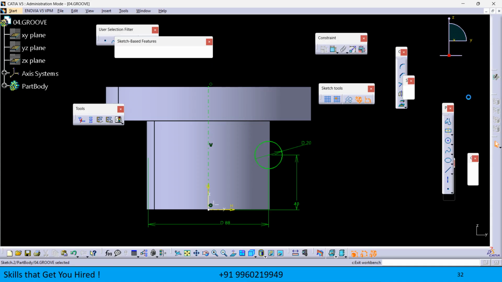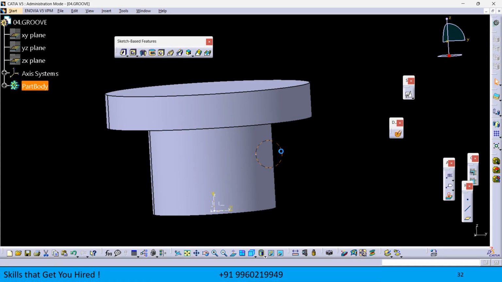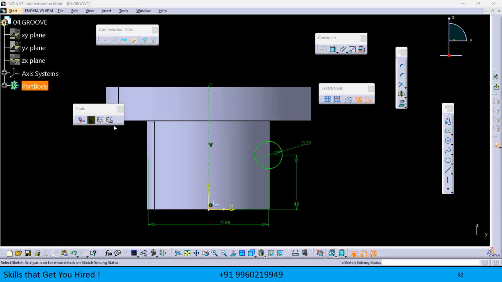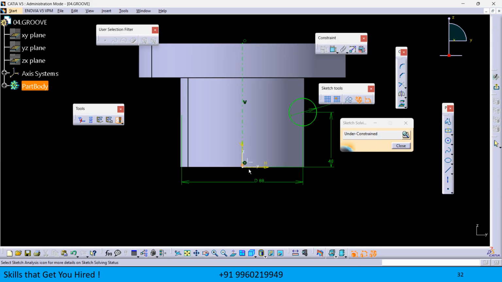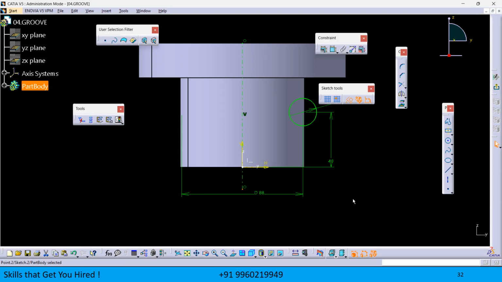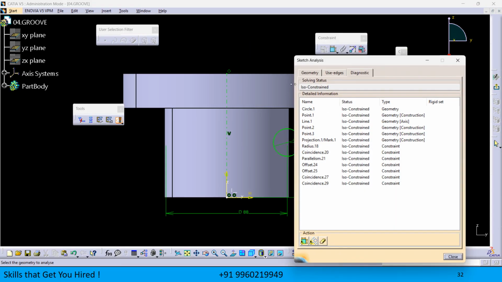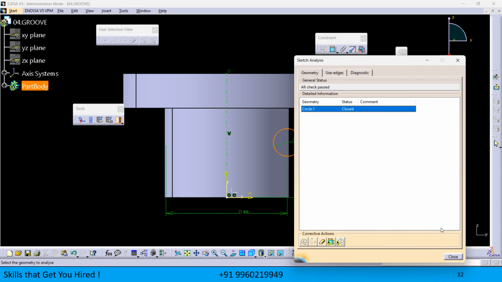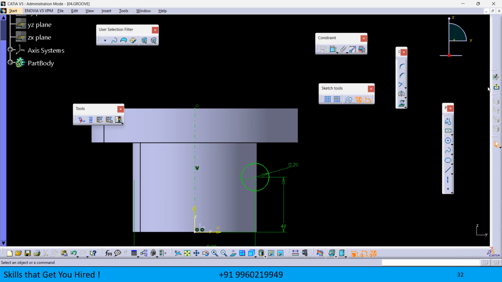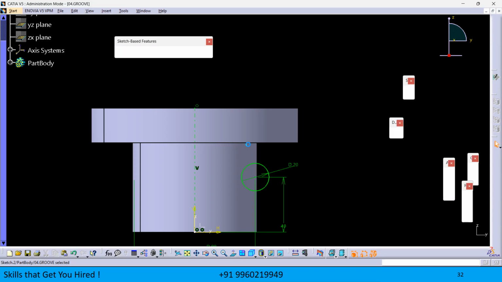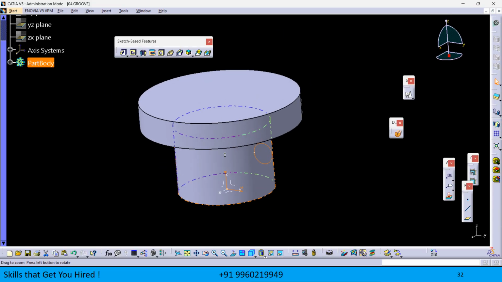Constraint. Now exit this. Before doing exit, you just double click and just check one more time. It should be under constraint. Somewhere it is again issue. You can see that this center point is not constrained here as well. You need to make it constraint as a coincident. And you check the status, it is showing ISO constraint, and check the analysis in geometry tab, it is closed. Now click on exit and use the tool groove.